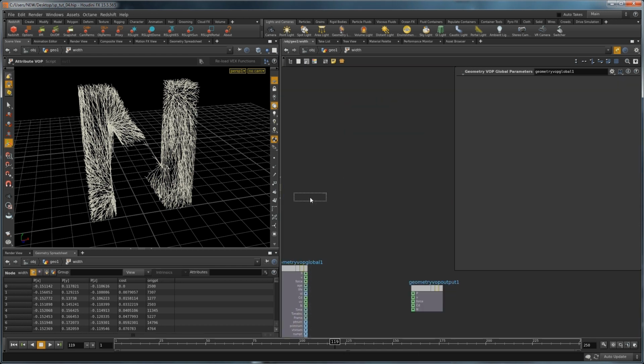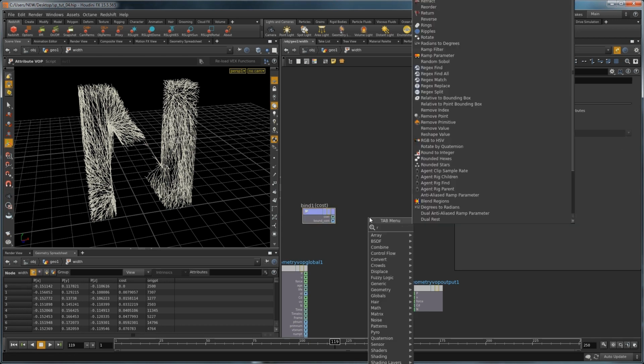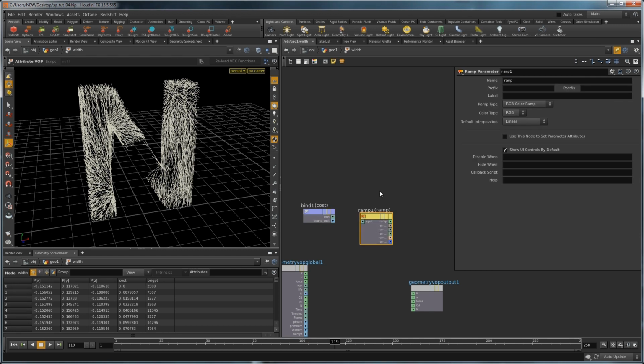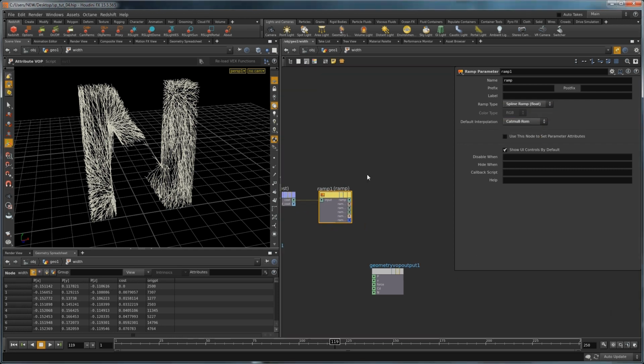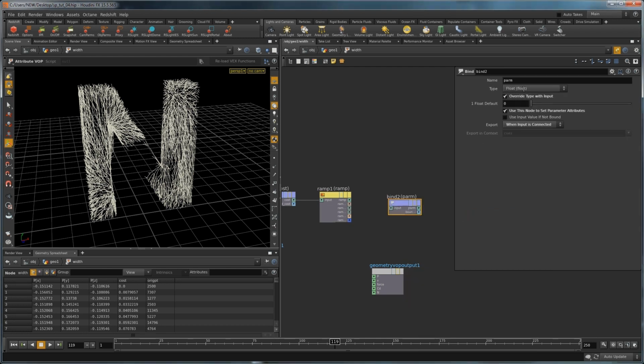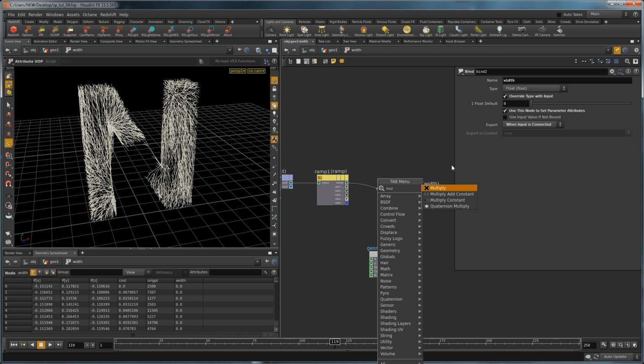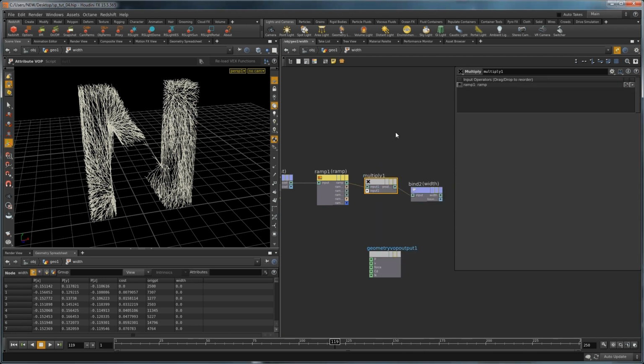We need to bring in our cost attribute, so we'll use a bind. Then we want to remap that with a ramp parameter, so it spits out a 0 to 1 value. We'll make it spline ramp float catmull ROM for interpolation so it's smooth. And we'll export that as width. One thing I do want to do though is throw a multiplier in between here because we're going to be working with some pretty small numbers. So we'll chuck down a multiplier.